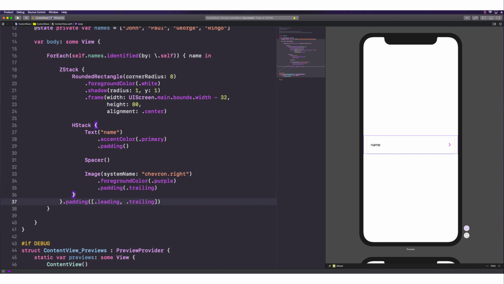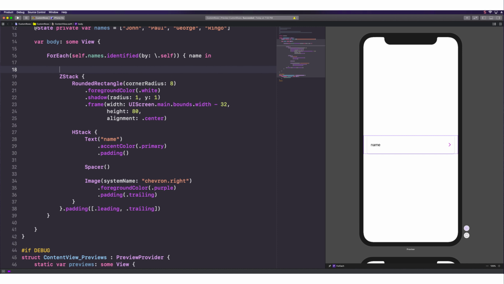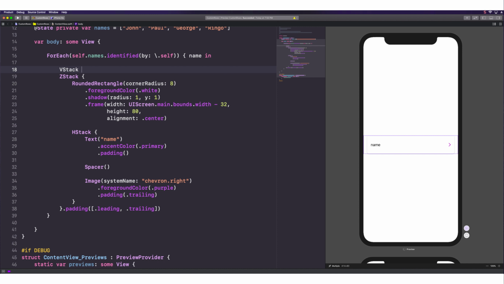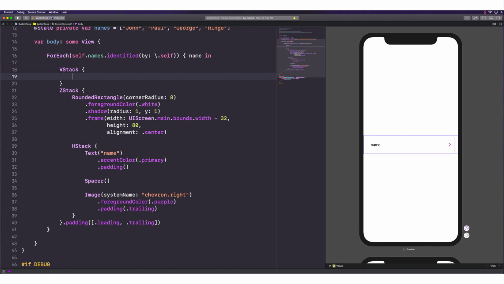Let's see, everything else is lining up. Nice. So it's a Z stack. This is all overlapping stuff, right? But we want each one of these cells, each one of these rows, to go from the top down to the bottom. So that's where we'd use a vertical stack, a V stack, right? So like this, and open it up.